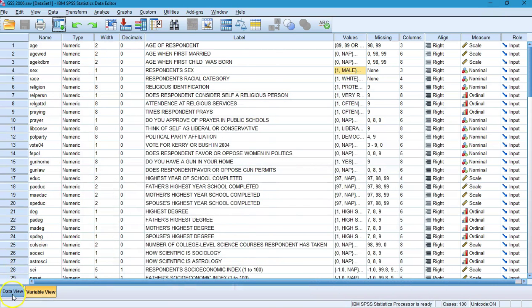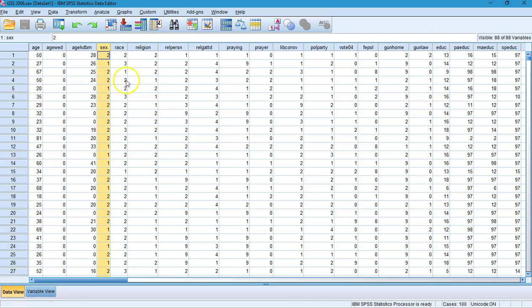I'll go back to my data view, and if you see here in the sex column, we have a lot of 2s and 1s. So we know that the 1s are males and the 2s are females. So for example, person number 10 here, case number 10, this person is a female because their sex is 2.